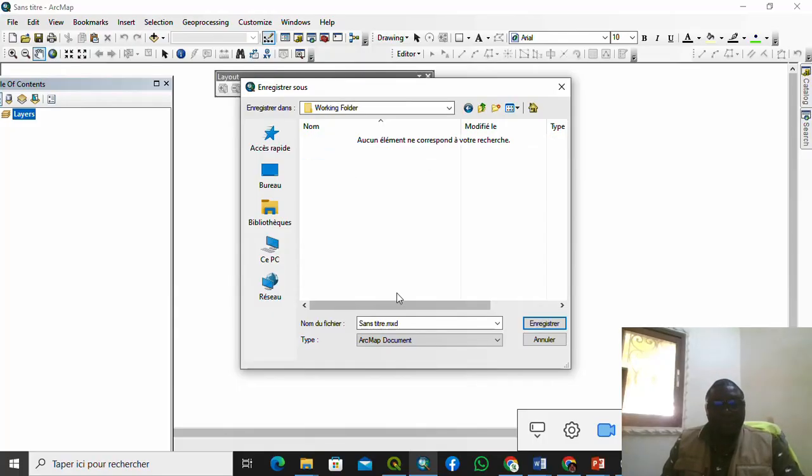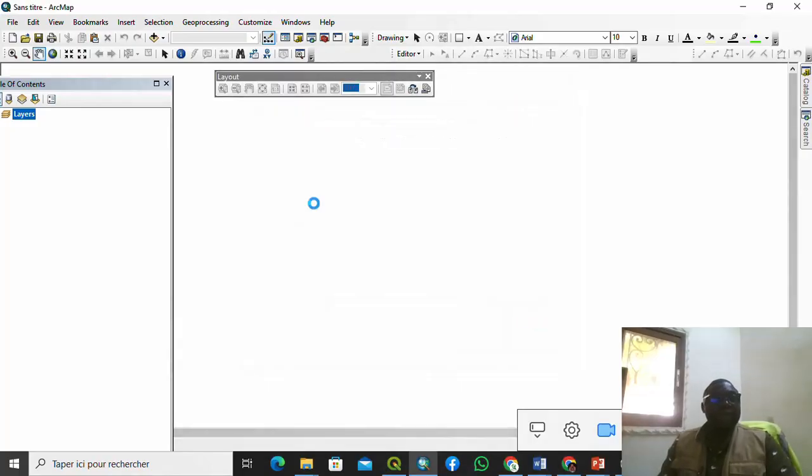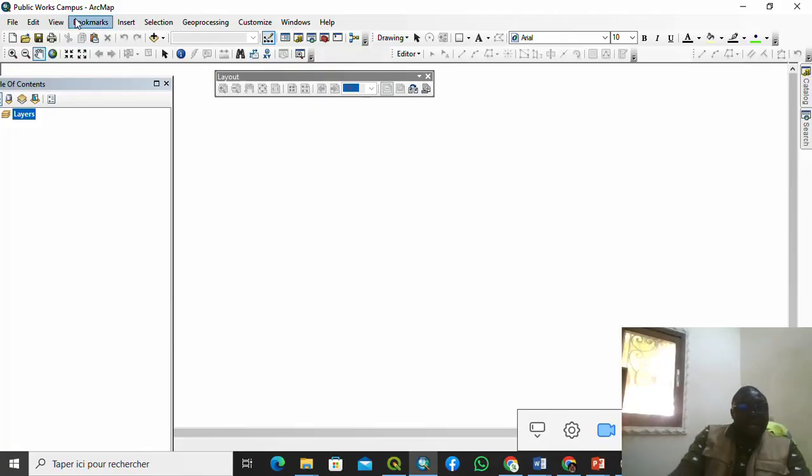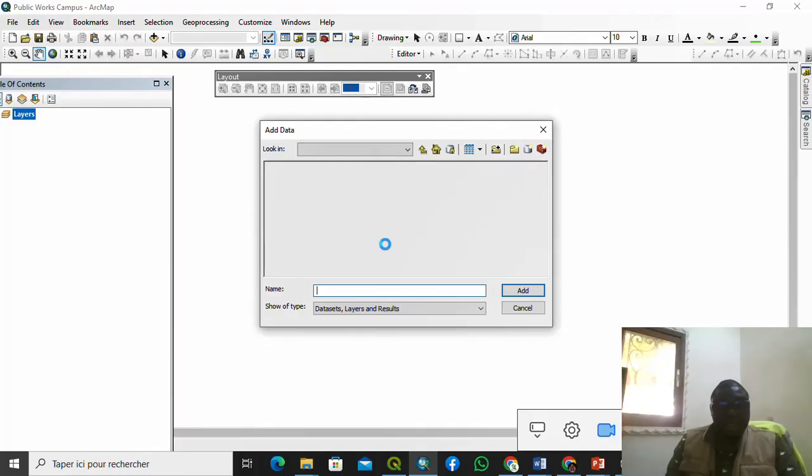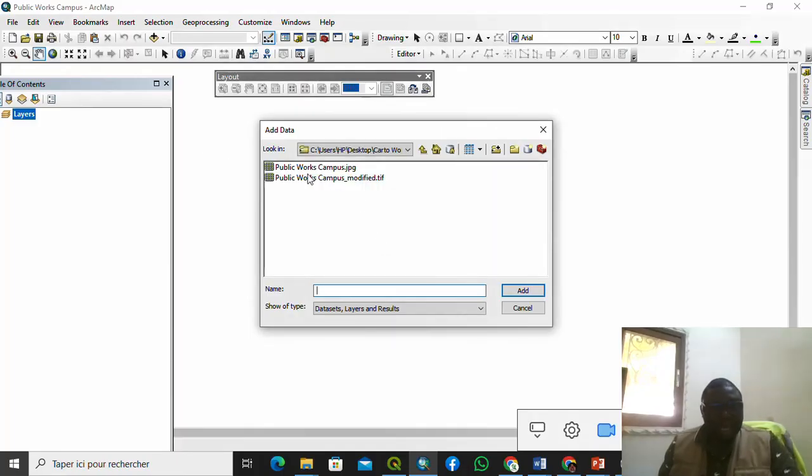Under Working Folder, I'm going to rename the project I'm working on. I'm working on Public Works Campus. Okay, I register it now. Yes, here I have my project, Public Works Campus. Now I'm going to upload the satellite image I'm working on. Now immediately as I open, I can see the image.